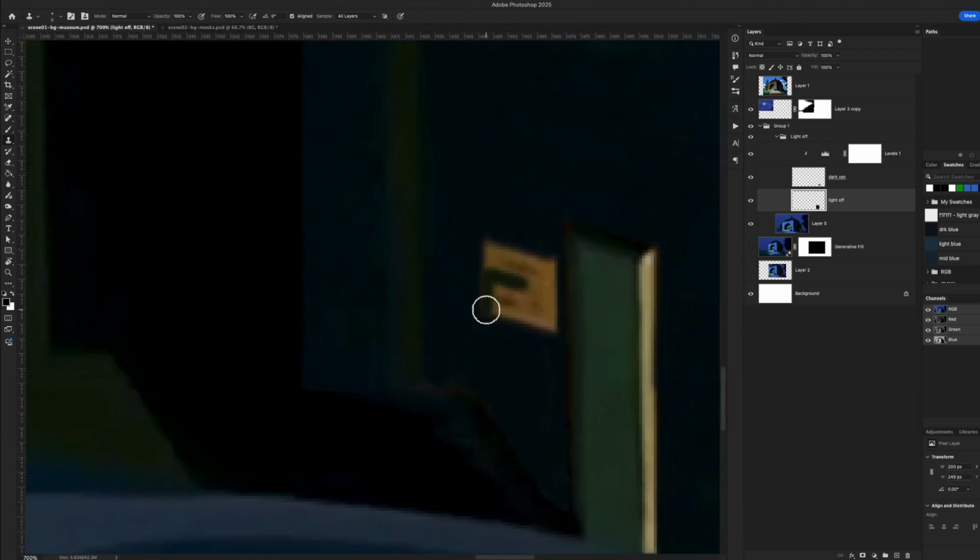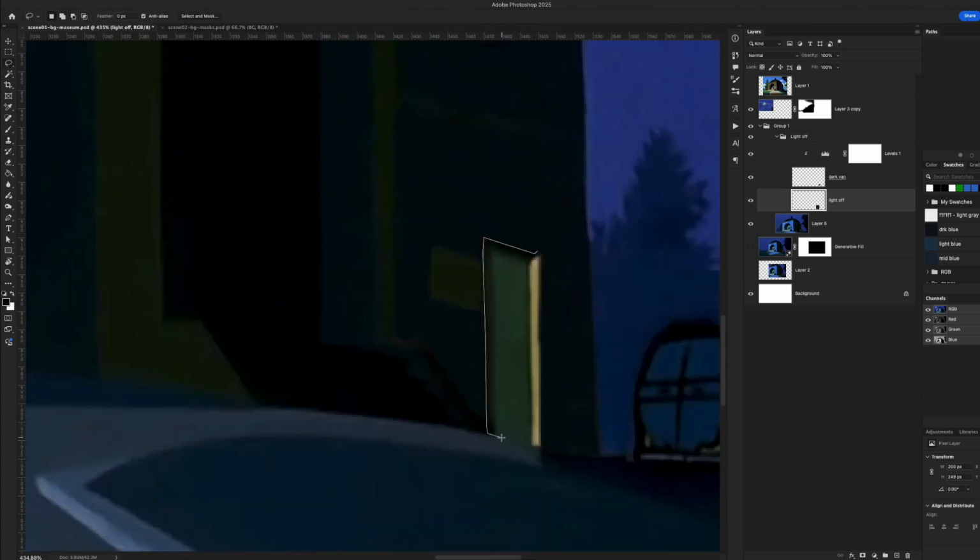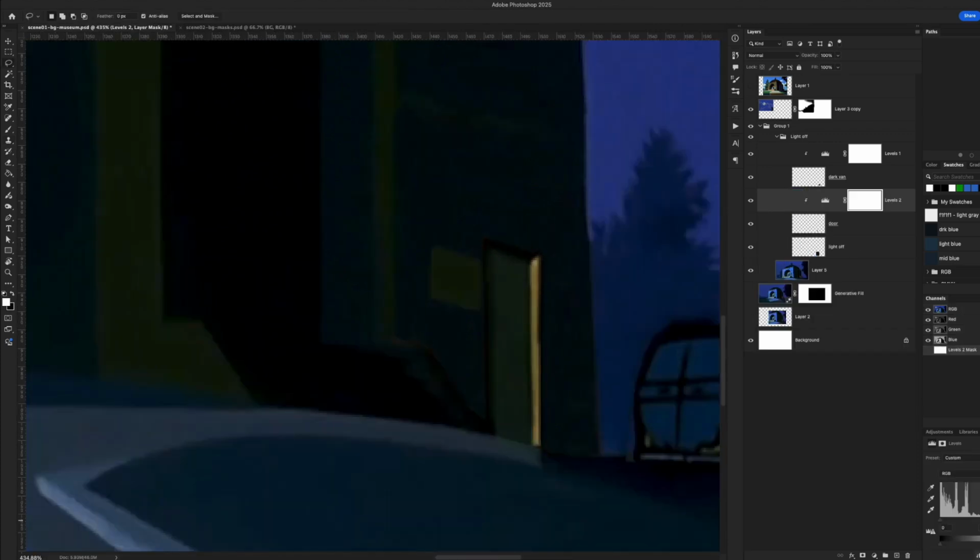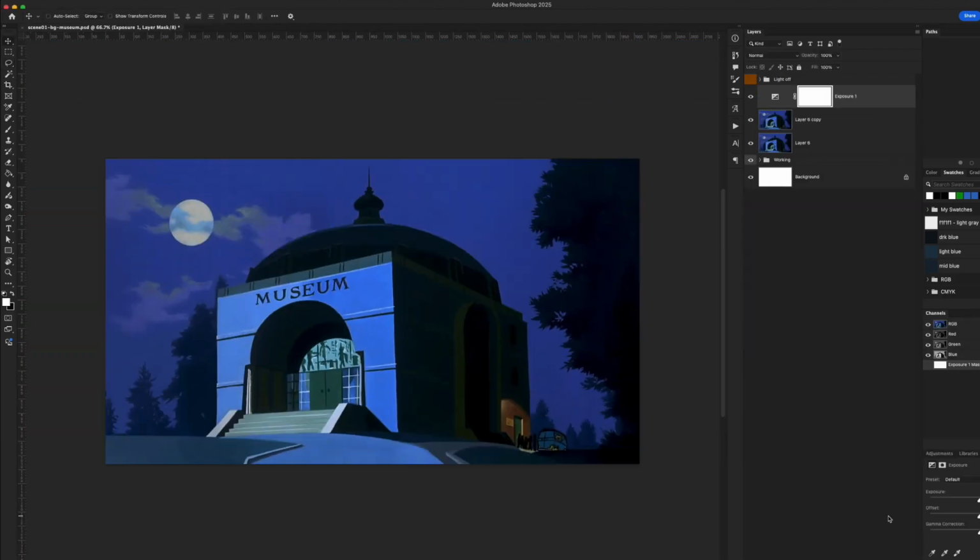Now to make sure the little plaque looks like it's in the darkness, and then setting the levels on the door to make that look like it's in shadow as well. Now I can turn the light on and off.